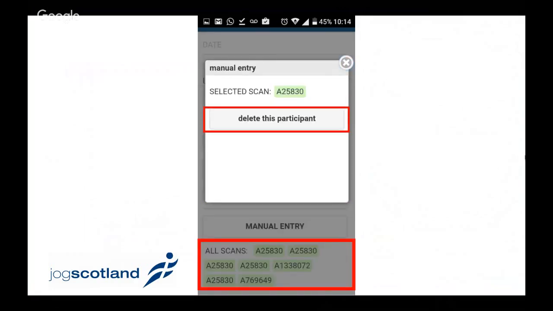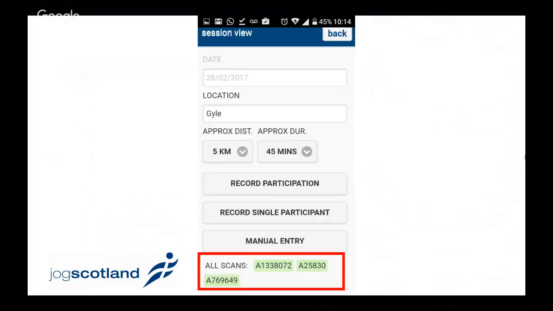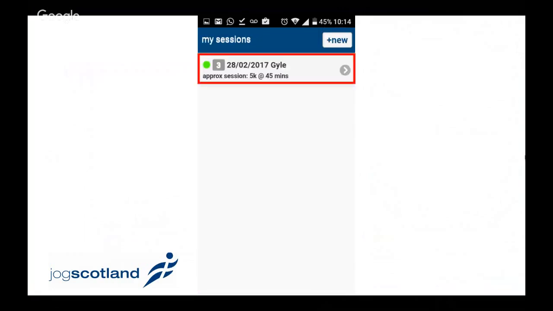Tap the session in question to edit and tap one of the instances of the duplicate participant. These are listed in green at the bottom of the session view screen. This brings up a menu from which you can choose to delete the participant, which will leave the remaining non-duplicate instance. At the bottom of the screen now, where it says all the scans, you can see that the duplicate ones have been removed. Once the session has been uploaded to the server, the orange icon turns green like this.